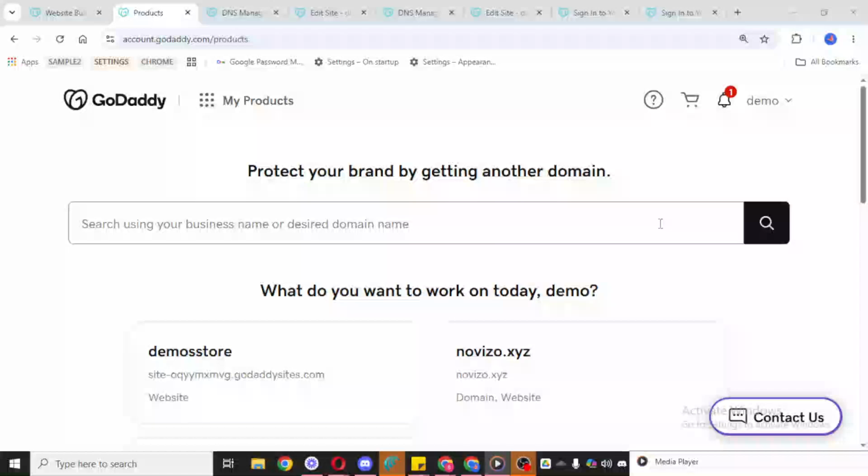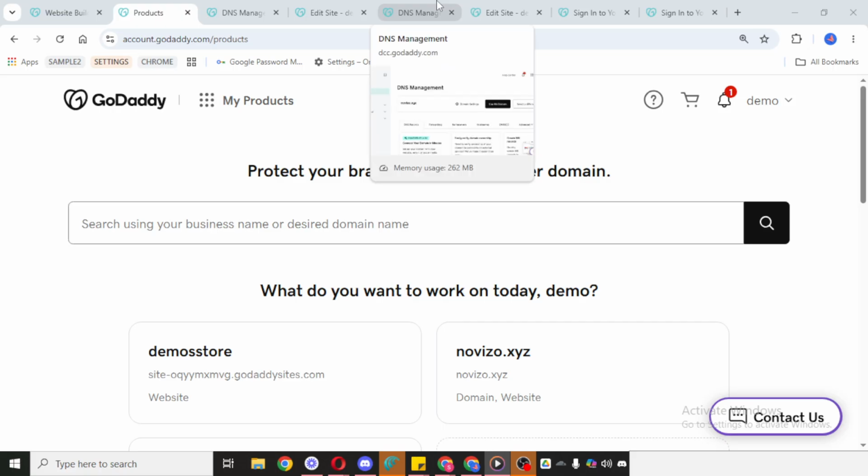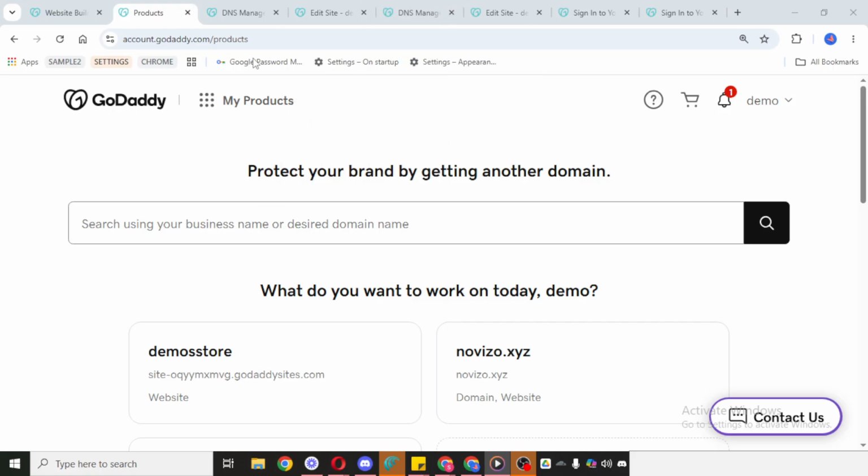In today's video, I'm going to teach you how to add a subdomain on GoDaddy. If you want to organize your website better, create a separate section for a blog, store, landing page, or any other content, adding a subdomain is a simple and useful option. In this walkthrough, I'll guide you through the process step by step inside your GoDaddy account so you can set it up correctly and quickly.